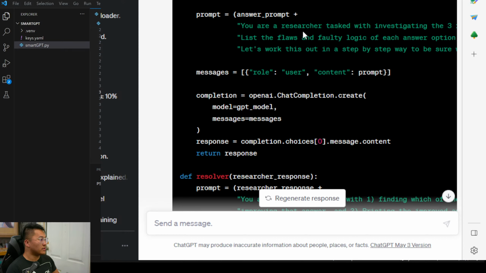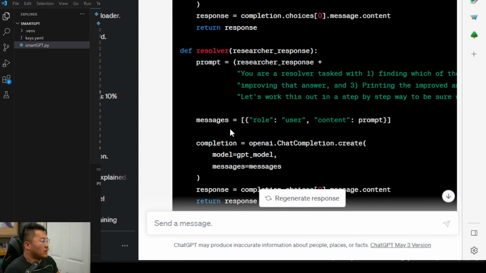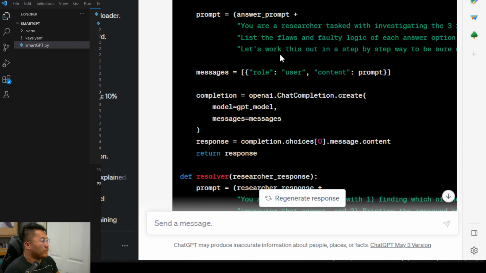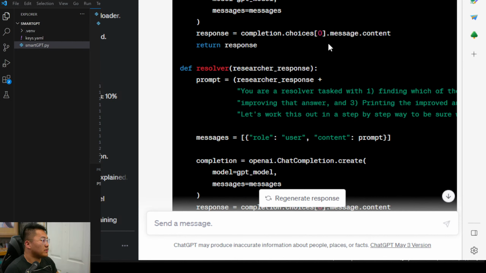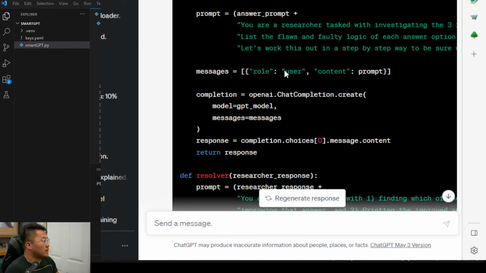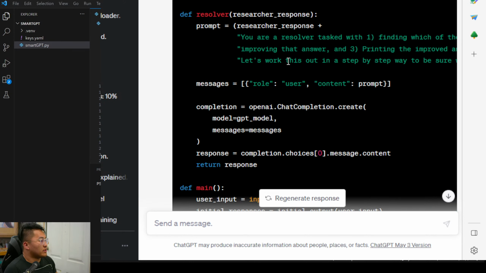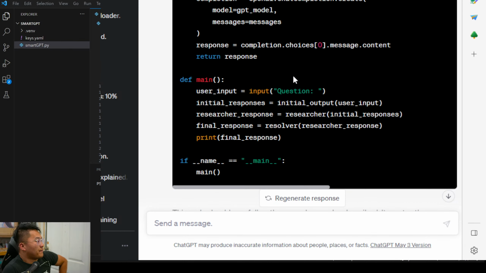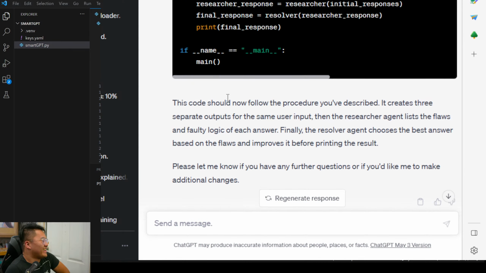You are a researcher tasked with answer prompt, message, prompt completion. OpenAI chat completion. Create model GPT messages, response, return response, resolver, researcher response, prompt. So I'm guessing that's fed in. Researcher response, you are the resolver. Okay. Initial. Nice. I think this is it.